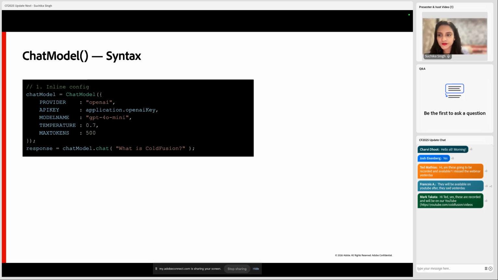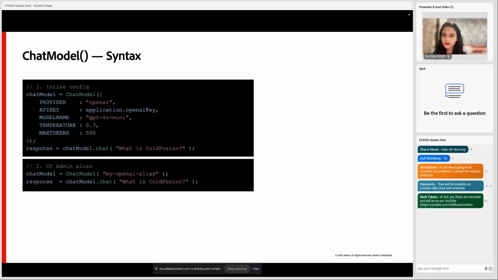Right. Once you have the instance of the chat model, you can call the .chat method on that instance and then start giving your prompts to the LLM. It's as simple as that. And if you want to switch providers, you would just have to change this struct config to point to another provider. You can also define this chat model config under your CF admin console.